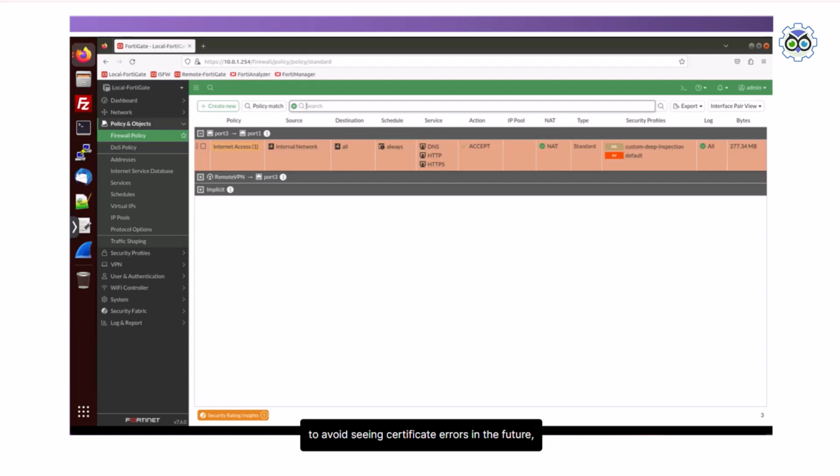Task 2. Install the CA certificate to avoid certificate warnings. To avoid seeing certificate errors in the future, let's now install the CA certificate to our end device. Now, this procedure will differ depending on what your browser and operating system is. In this particular demo, I'm going to be using Firefox on Linux.